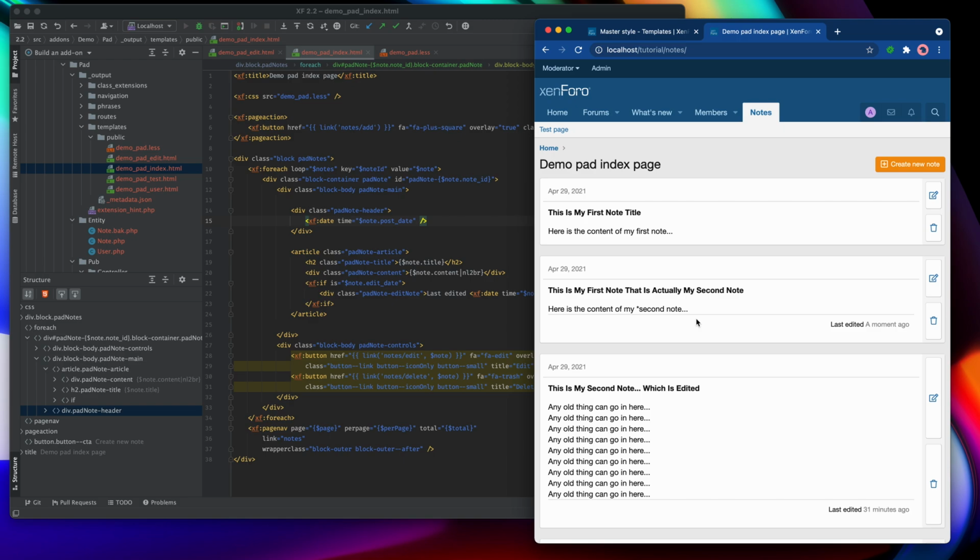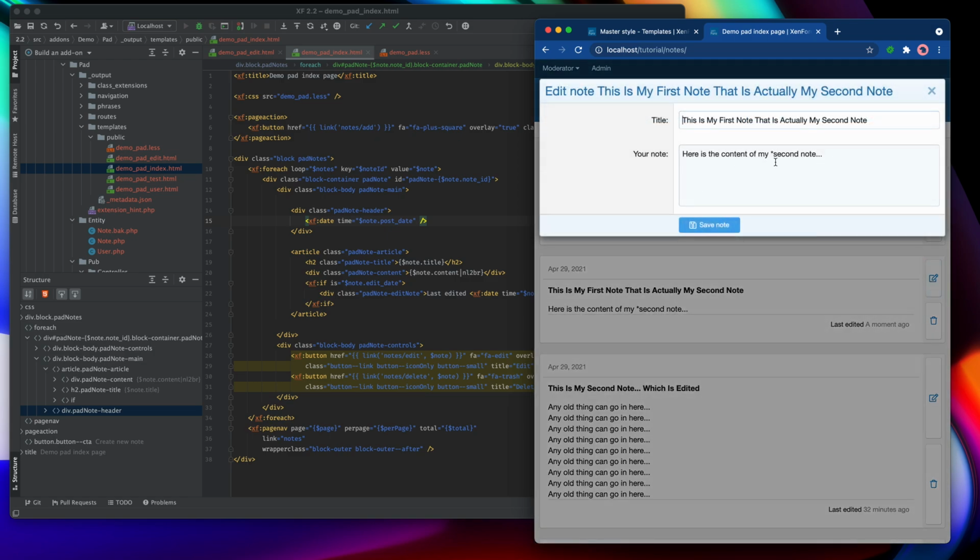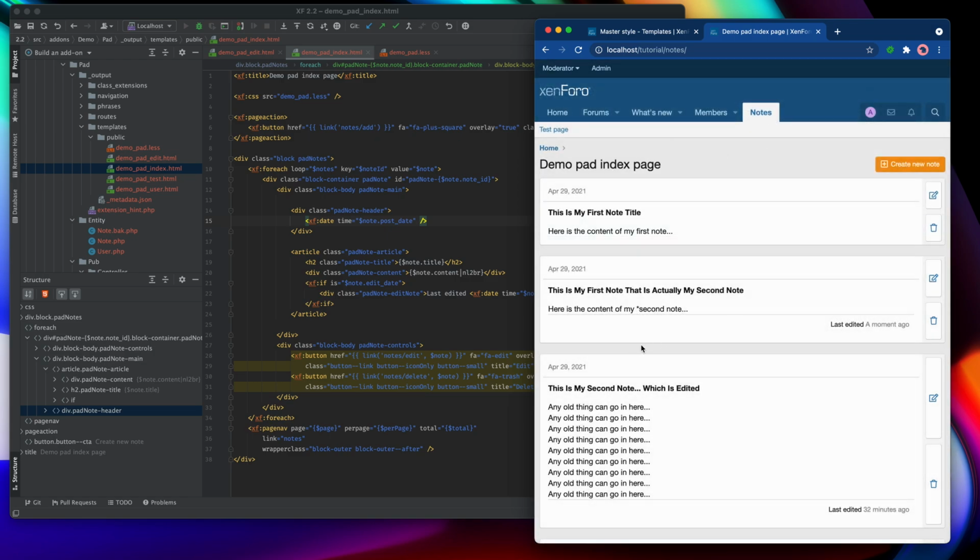So I want to invoke a little more JavaScript action here, so that what we'll end up with is clicking the edit button will replace the content in each note with the form fields that are currently loaded in the overlay, and then when we hit the save button after a successful save, it will remove the form fields again and replace them with the updated content.